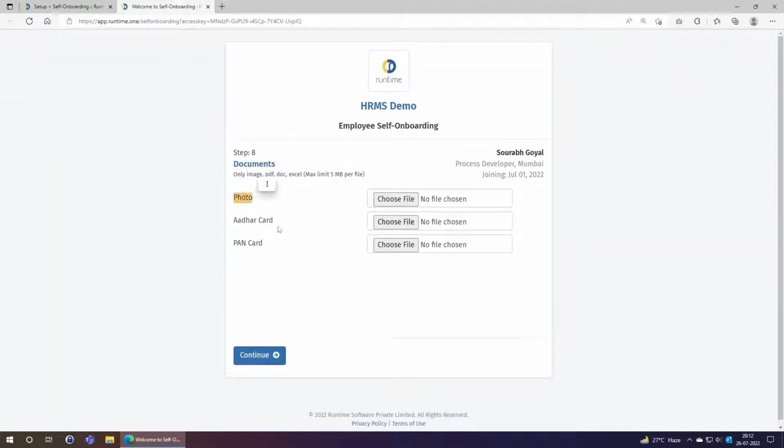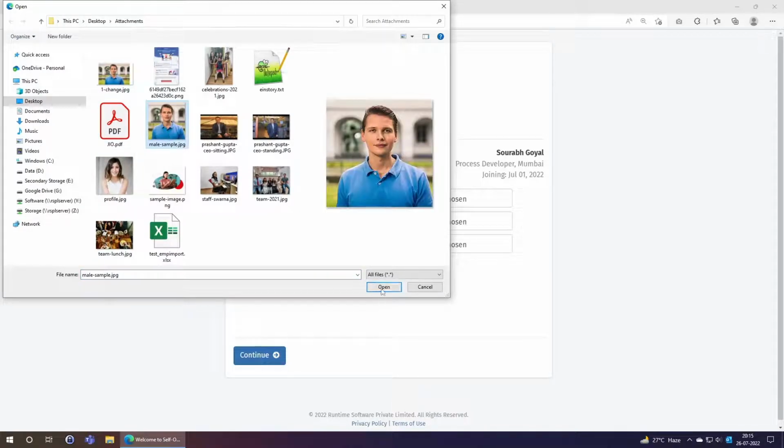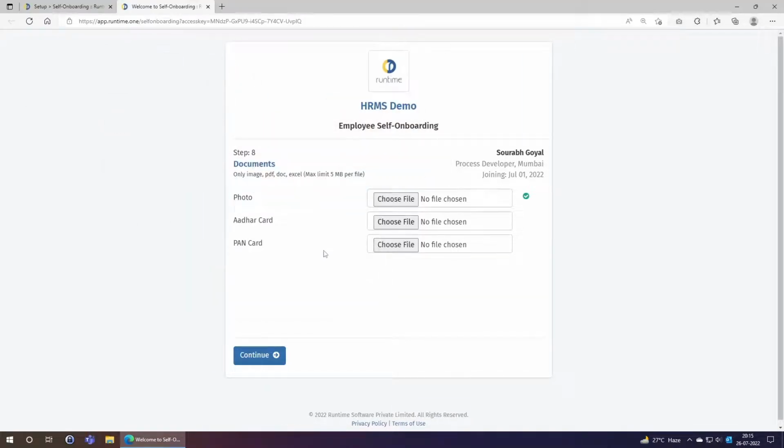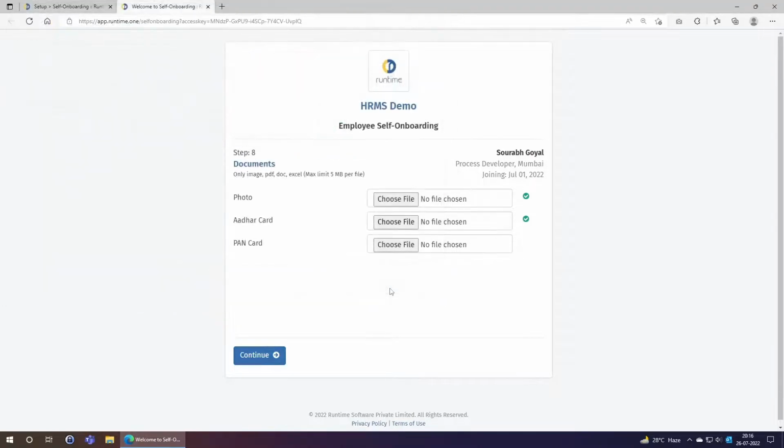Now the photo that will be selected here will be considered as the profile photo of the employee. It will not appear in the employee documents, and these two documents or anything else will appear as a document of the employee. Now let's select a photo just in case we can see how the photo looks like when the employee has submitted the form. Okay, so I'll select a photograph from a sample image. Then for Aadhaar card, let's select a sample PDF file, and let's leave the PAN card and continue.